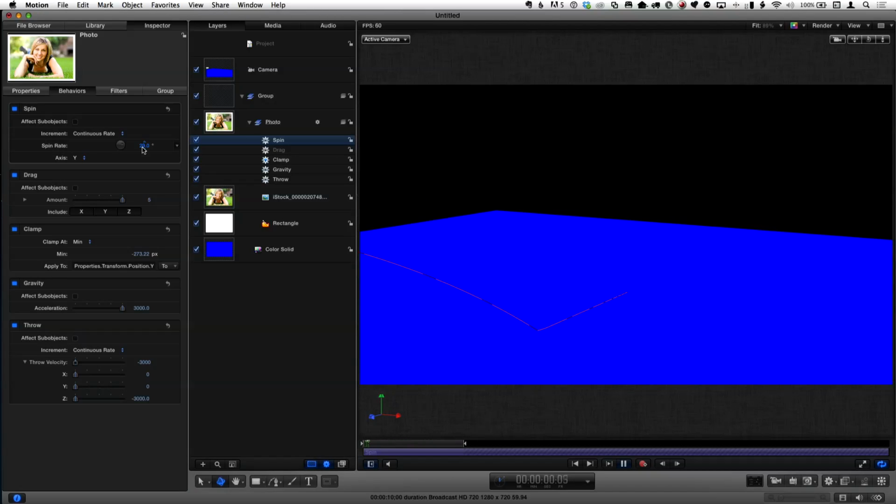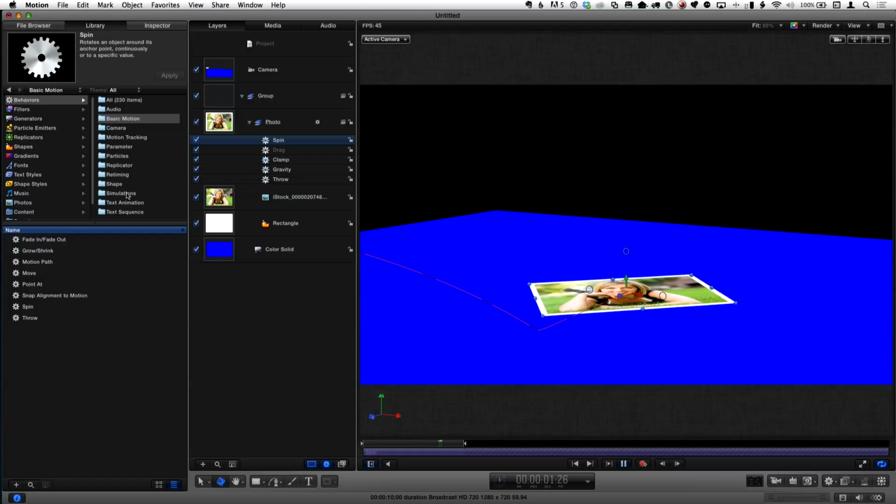You need another behavior to control the spin. Just keep spinning, like drag stops the motion. A behavior to control a behavior. So now I'm going to go back to the library and back in simulations.